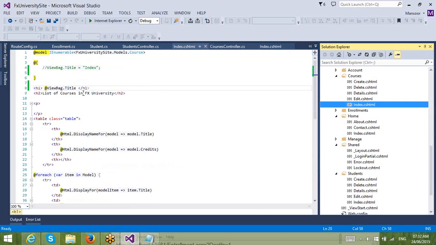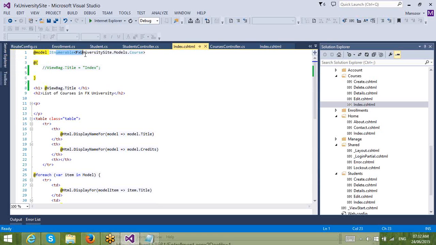Okay. So on the top, what is written for us? FX University site.models.course. This is what is called a strongly typed view. Whatever view you keep, it's called strongly typed here. We are mapping this particular view with the model there. Models.course. With course we are mapping this one.